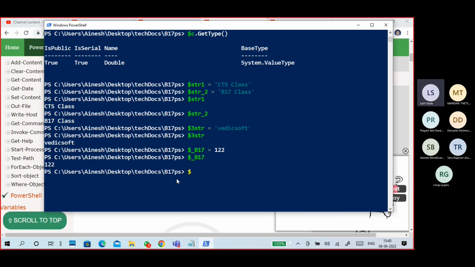So $yes equal to Read-Host. I forget this Read-Host part. Read-Host.